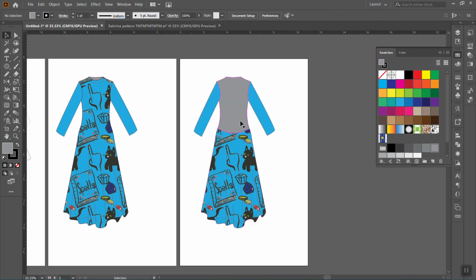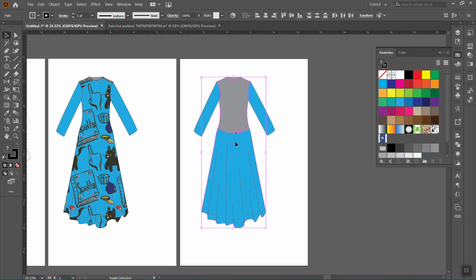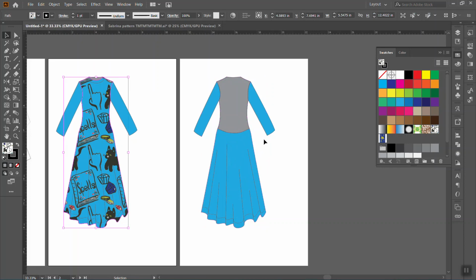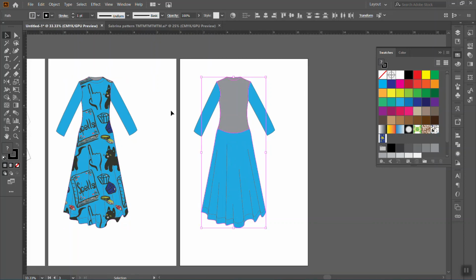And I guess it's up to you how you would do this. I could try to work around things in a different way, but I'm actually going to delete the part that I had applied to the pattern and join these together all into one shape using my shape builder tool.